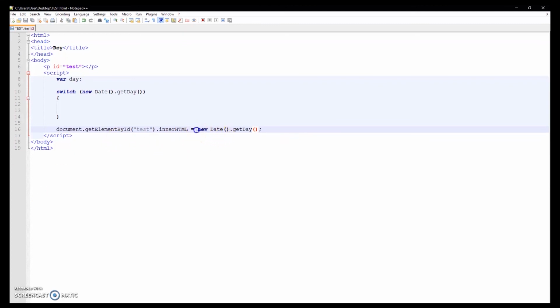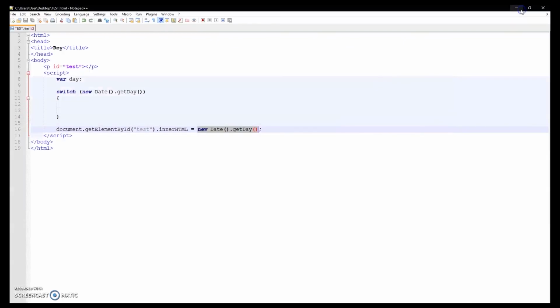So if I put it in here, it's going to display a value like 1, 2, 3 or 4. So now, yeah, it shows 2 because by the time I'm recording it's Tuesday, so you can count Monday as 1, Tuesday as 2, Wednesday as 3, and like that.